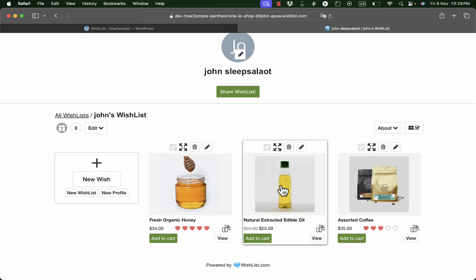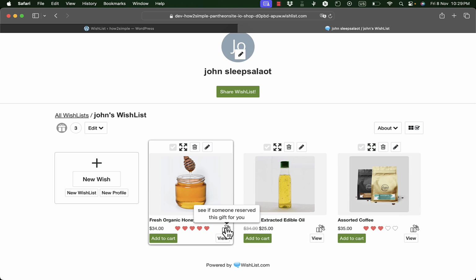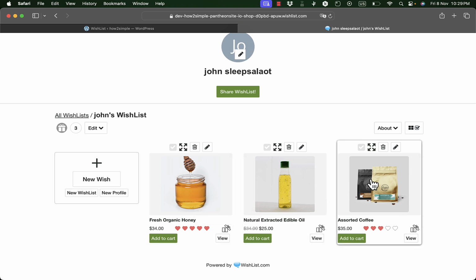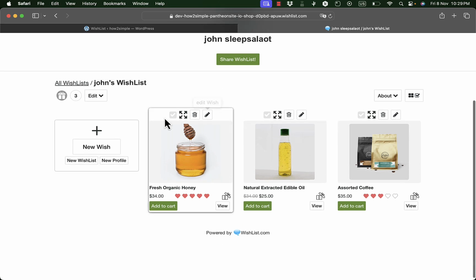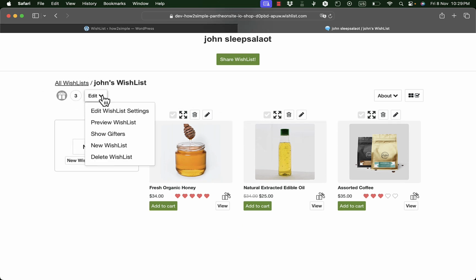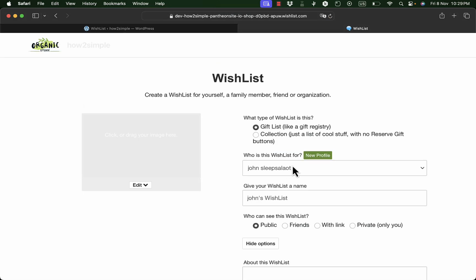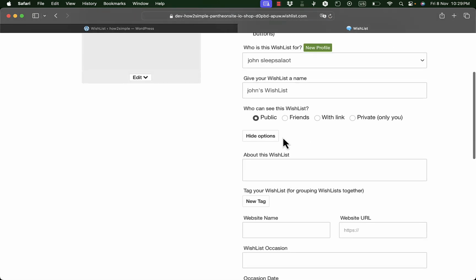So that, for example, if you have enough money to purchase only one item, you can see if someone reserved this specific item, so no need to purchase it. I'll purchase another one. And here you can view the about. You can create a new wish list right here, or you can edit the settings for the wish list. You can edit the wish list settings, preview the wish list, show gifters, create new wish list, or delete the wish list. Now, if I edit the wish list settings, here, this is my own wish list, which is public.